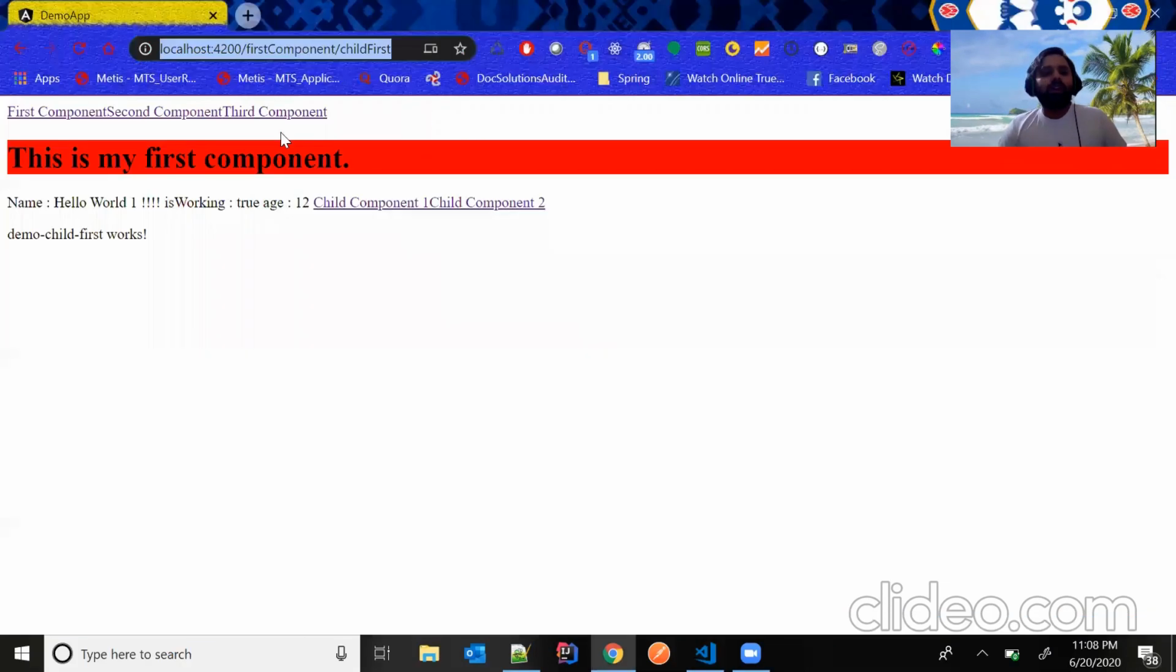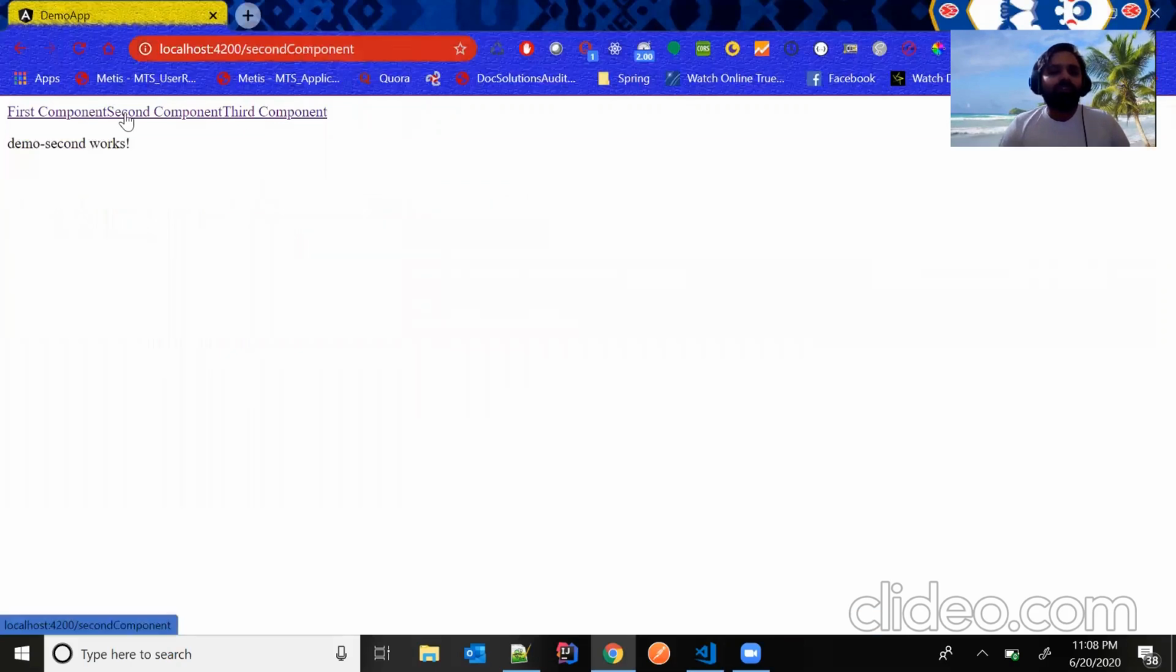Similarly, if I go to my second component, I'll get the content of the second component. Why am I not getting the child here? Because I have not created any child for my second component. Similarly, if I go to my third component, I get its content.